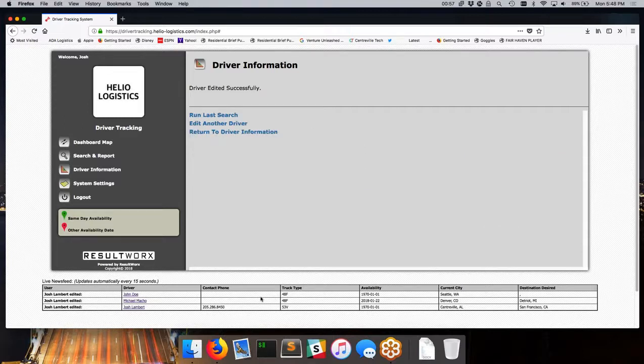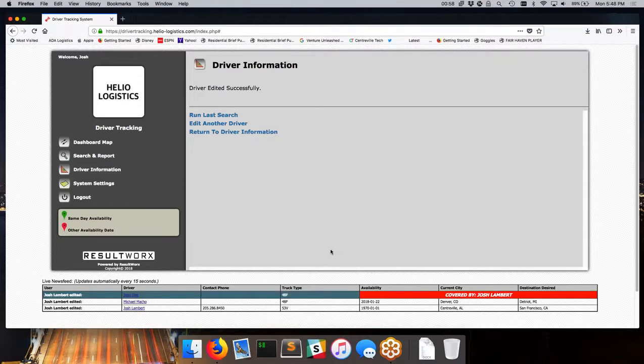And once again, within 15 seconds, that's going to show up down here in the news feed so that everybody in the system can see that that guy is currently being talked to and that they shouldn't call him. So we'll give it just a second here for it to update. There it goes. You can see here that it tells you which user is on the phone with him right now. So in this case, it's covered by Josh Lambert, and it lights it up with green and red. That tells the other people in your organization, don't call that guy.